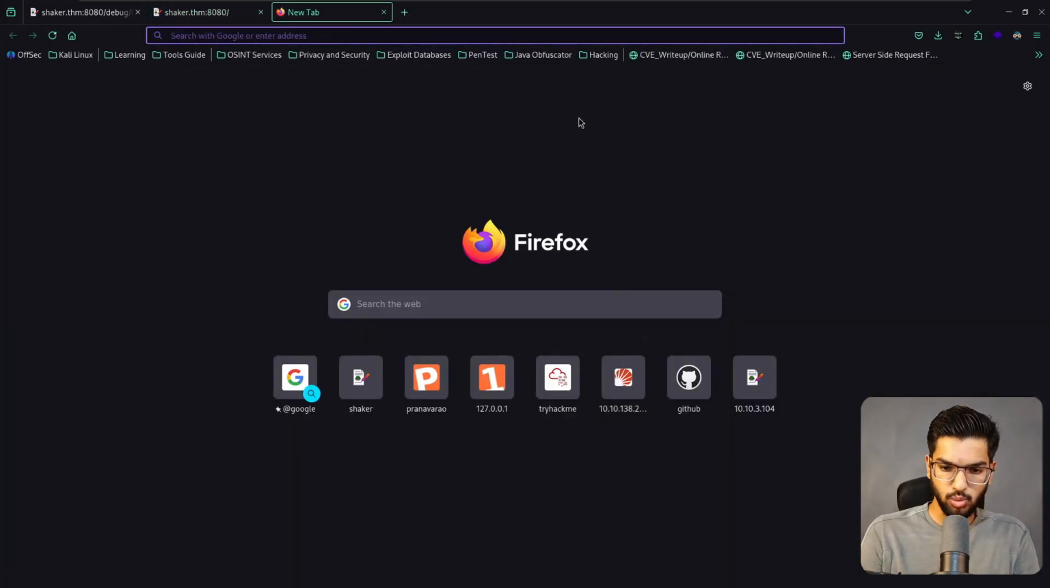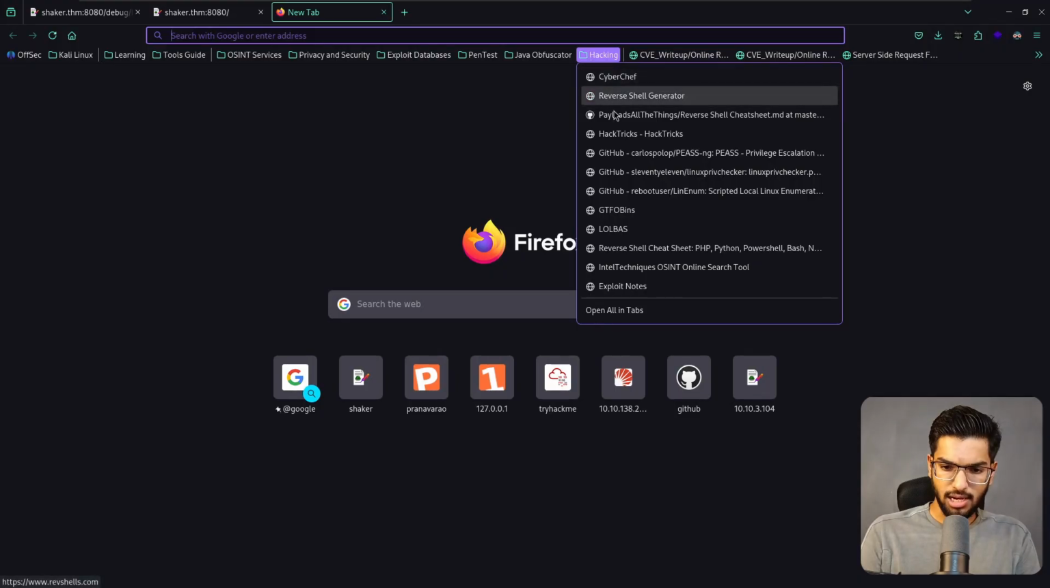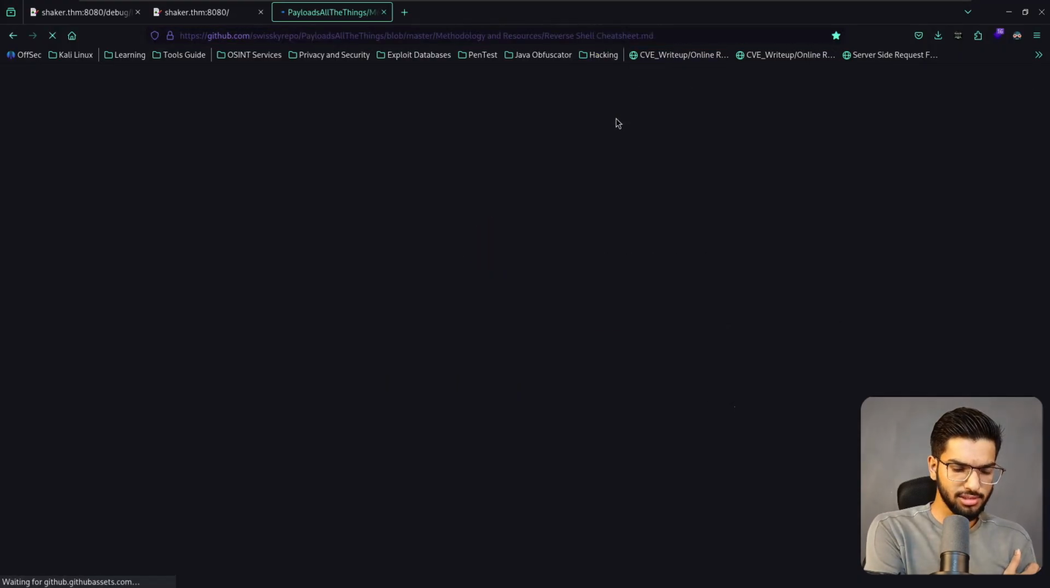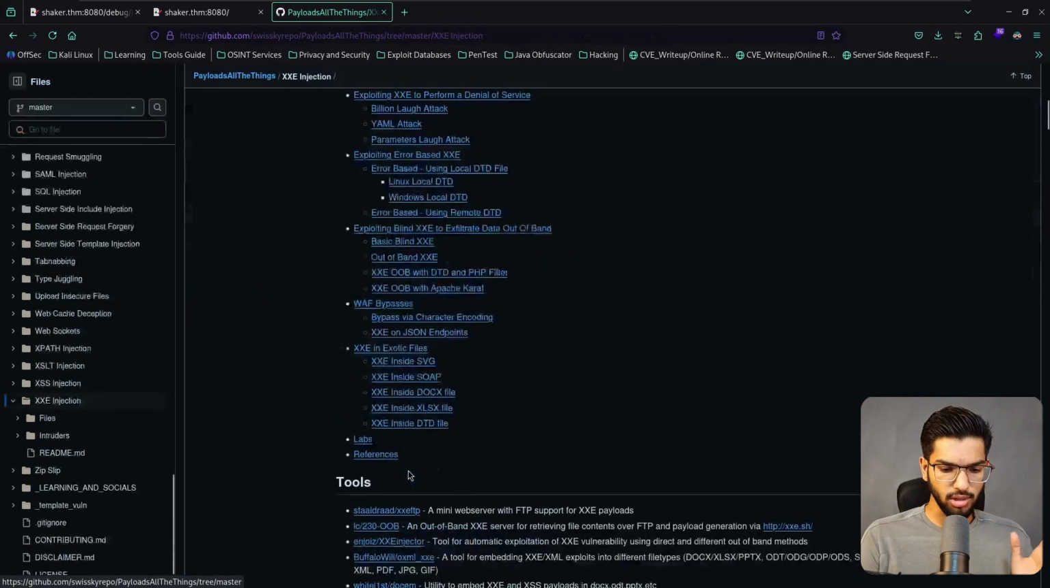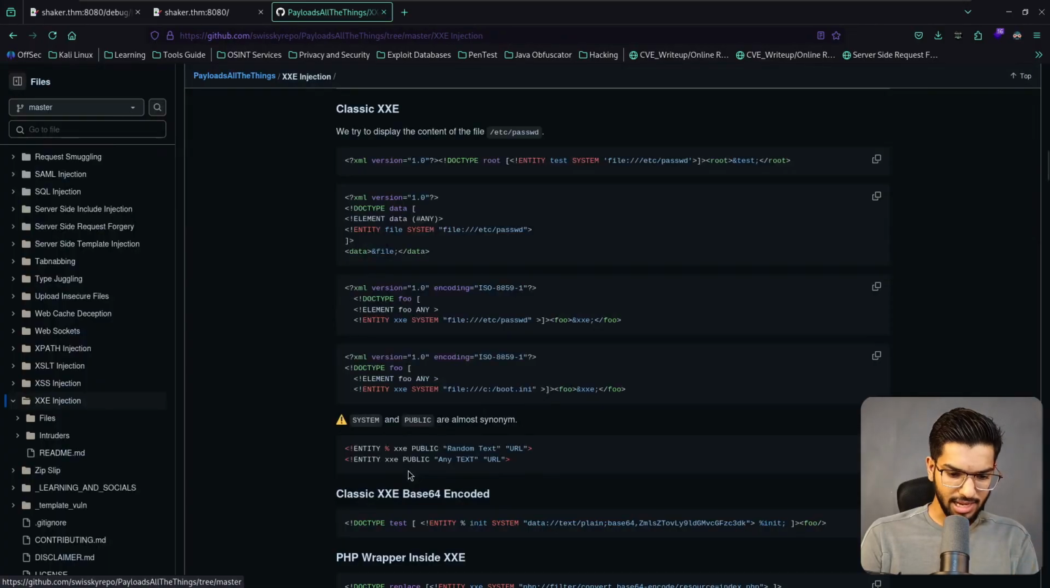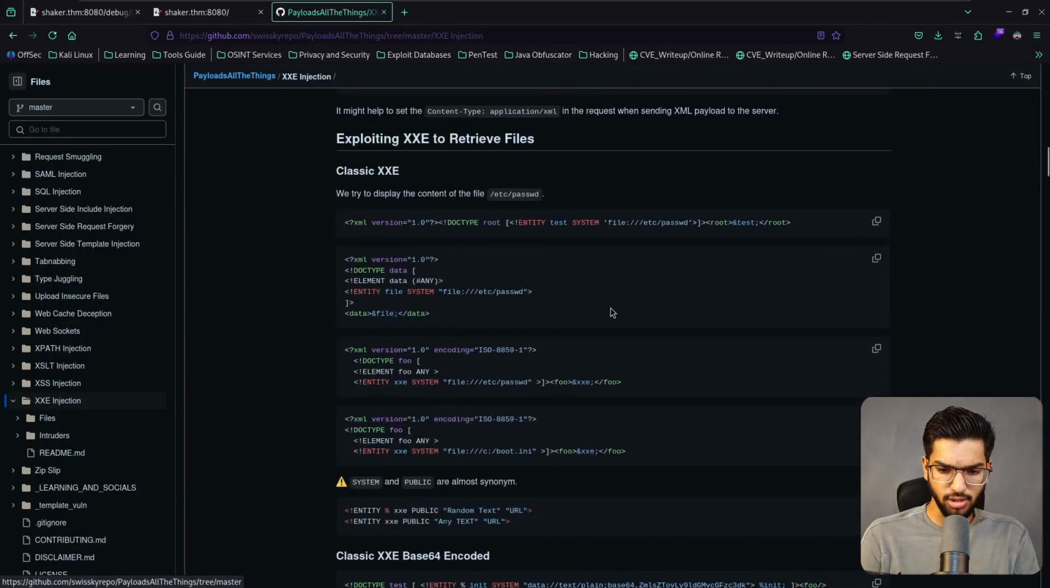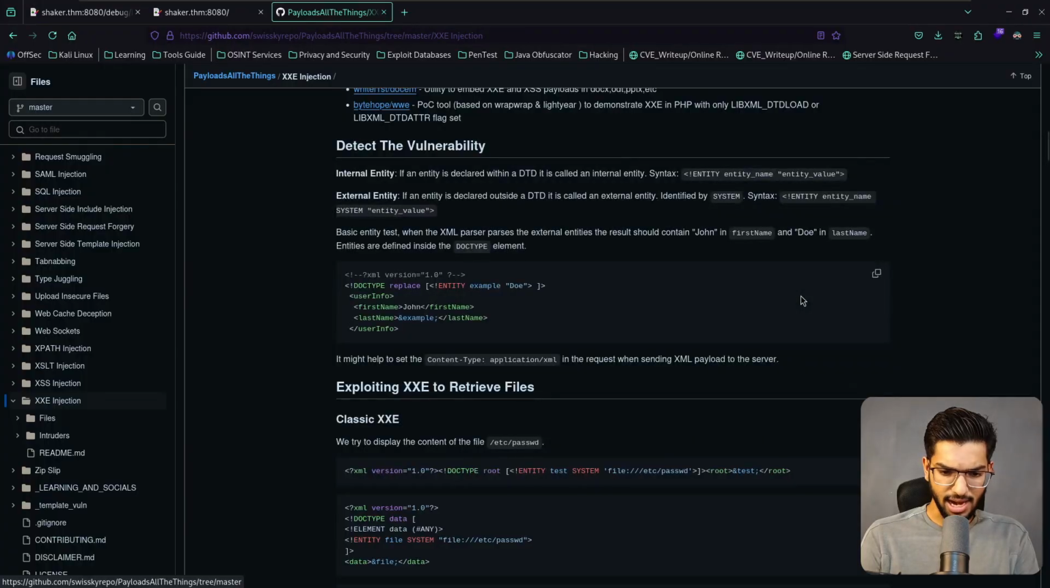So I went to, let me just show that, PayloadsAllTheThings, or that's what it's called. I went to this repository here and went through their XXE injection, all the kinds of XML tactics and all. I'll just show you a demonstration of how that looks.